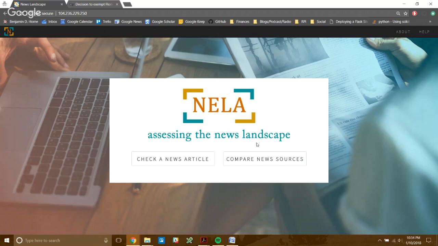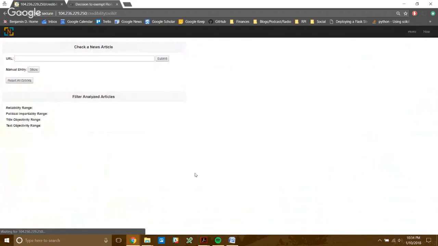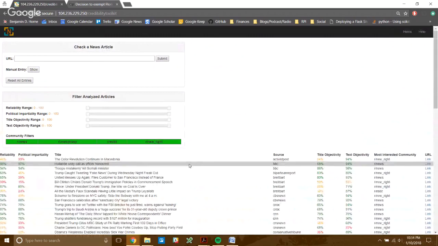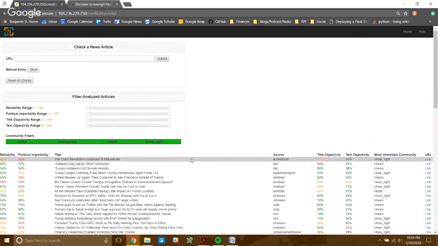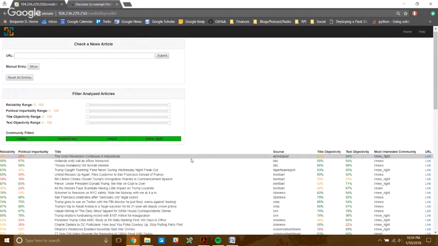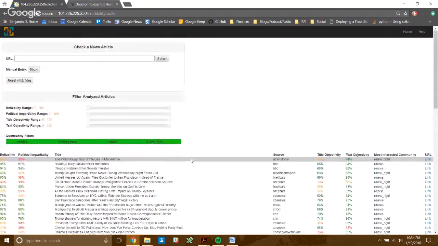You can see we've broken the tool down into two different parts, analyzing the news at an article level or analyzing the news at a source level. So right now I will start with the article level analysis. This page is made up of several different machine learning models we put together. So it can predict four different things.